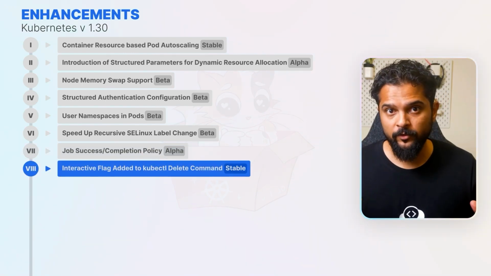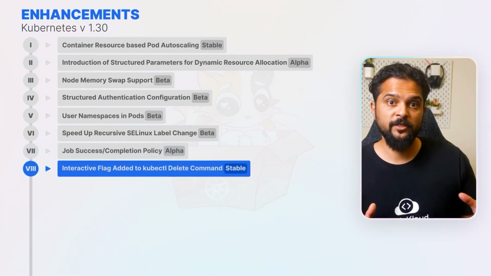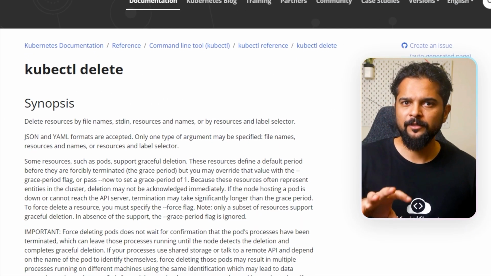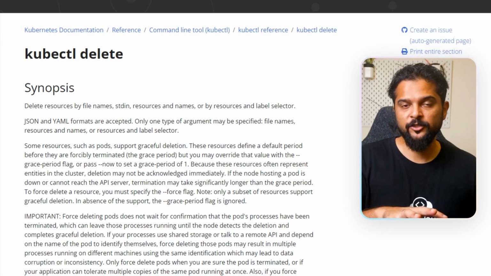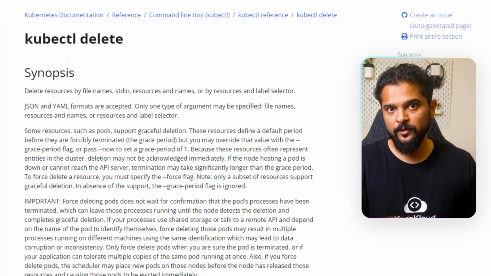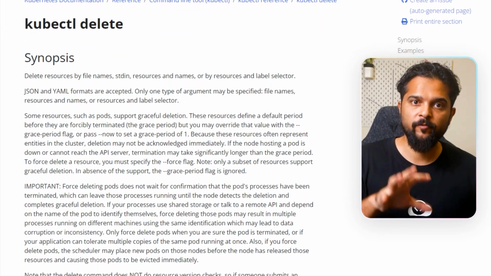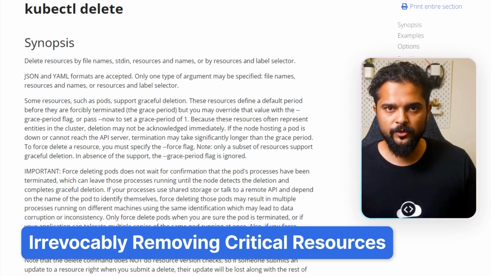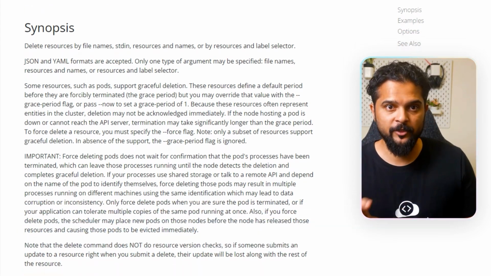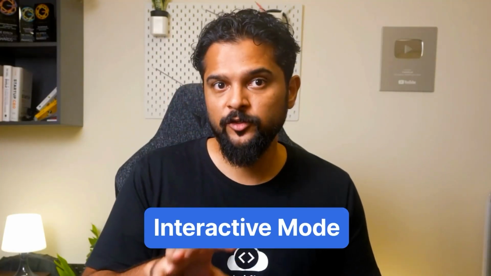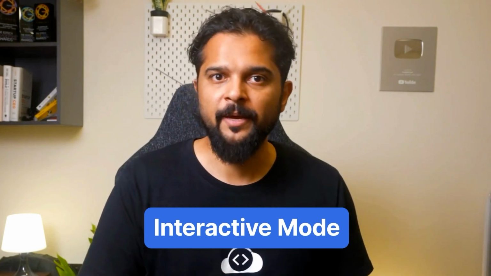Next on our list is interactive mode for kubectl delete command, which is now moved to stable. The kubectl delete command is, as you can imagine, a potentially disruptive tool within the Kubernetes ecosystem, capable of irrevocably removing critical resources. Recognizing the need for enhanced safety measures, Kubernetes version 1.28 introduced an interactive mode for this command, which has now graduated to stable in the latest release.